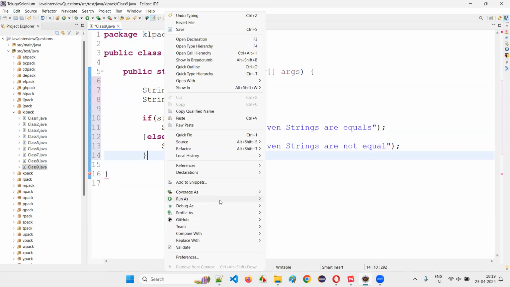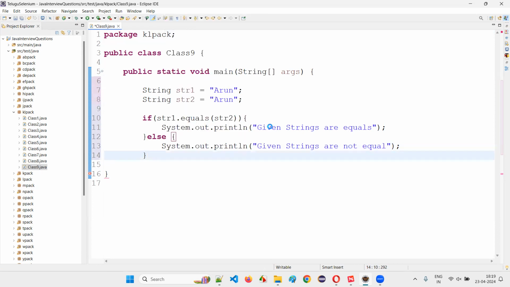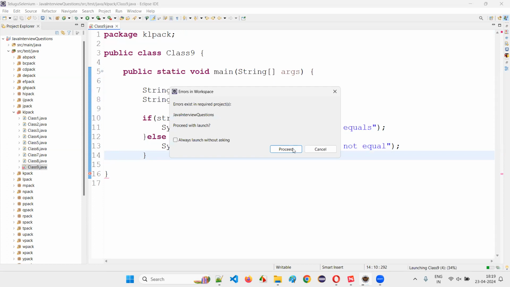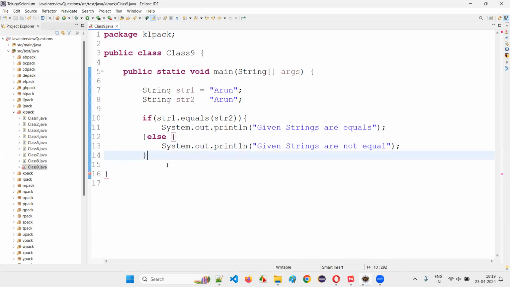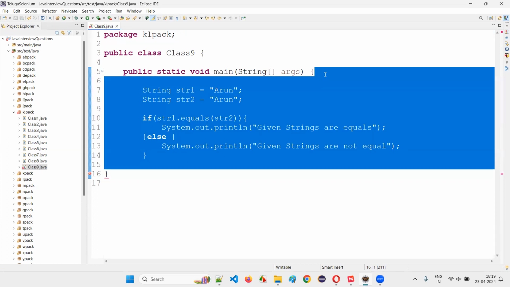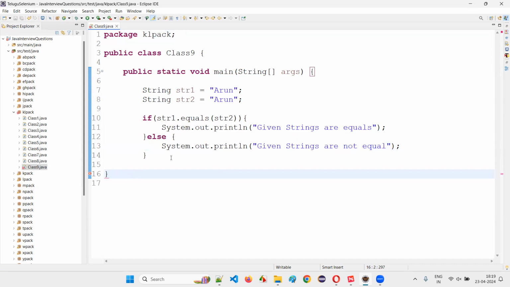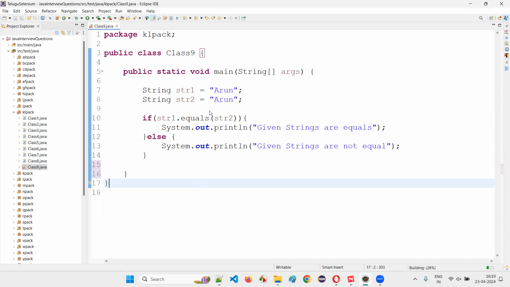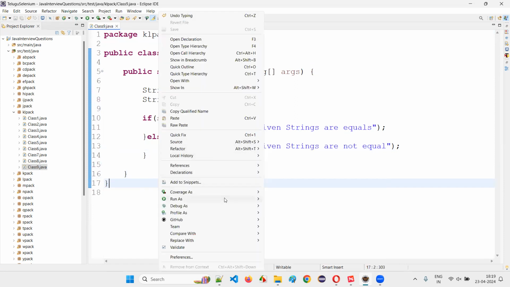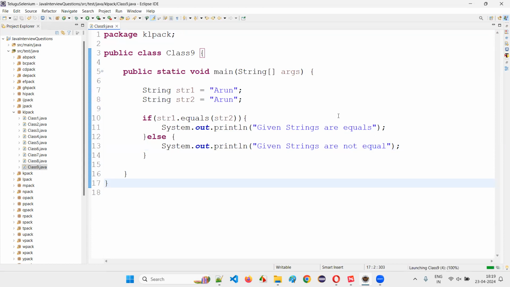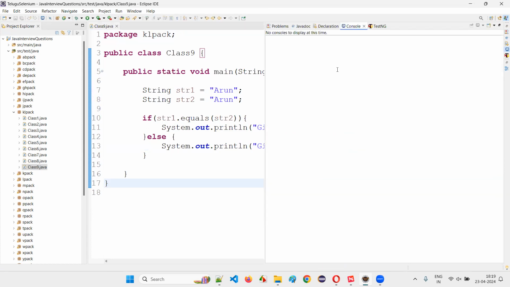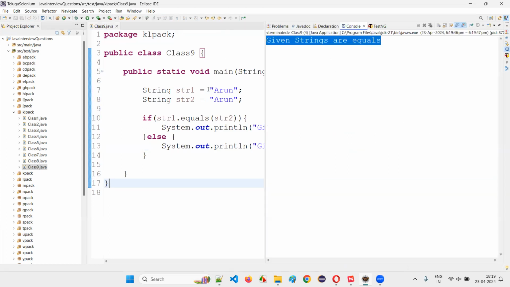For now, let's run this code and see what is happening. In the output, given strings are equal should be printed. So there are some errors. What is the error? Okay, the code looks good, but one closing brace is missing here. Yeah, now save this and run the code. Right click, run as Java application, and see that given strings are equal is printed.